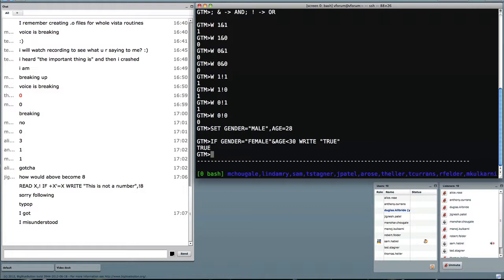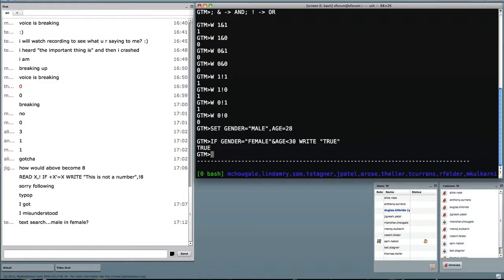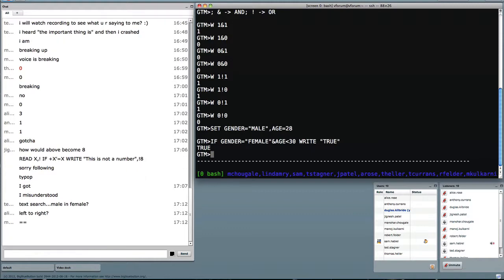If gender equal female, I'm trying to figure out what happened here. Okay, I know. This was intentional. Who wants to tell me what happened? Alice, you have the spotlight on you, actually. You're the one who asked this last time. That's right, Alice, the fact is, it's left to right.